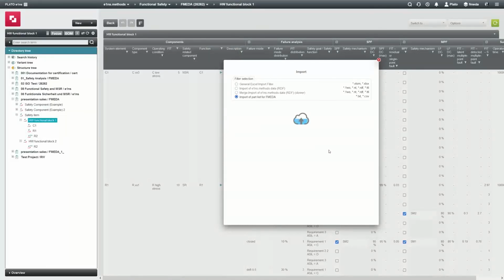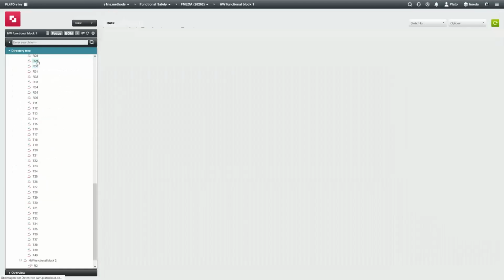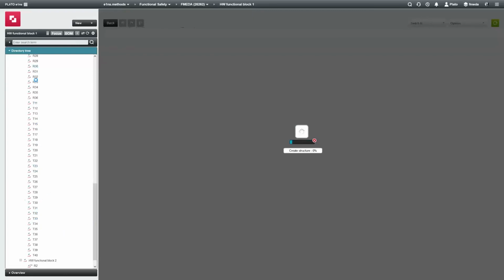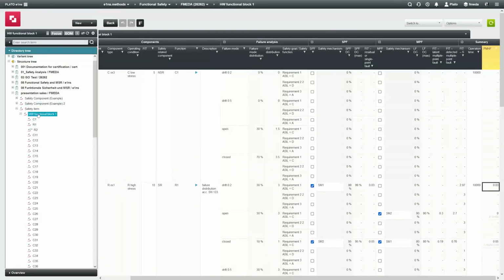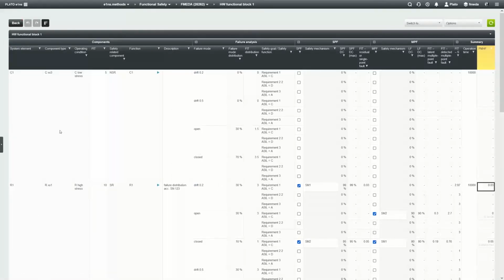It just takes a little time, not that much. I think I have 100 elements inside. We will see later how much it is. So it takes a short time. And now it's green. You see here, now we have a new list of elements in our structure tree, and the FMEDA form has been updated. So these are all the elements I have imported in my FMEDA. They are new. I will close it here.